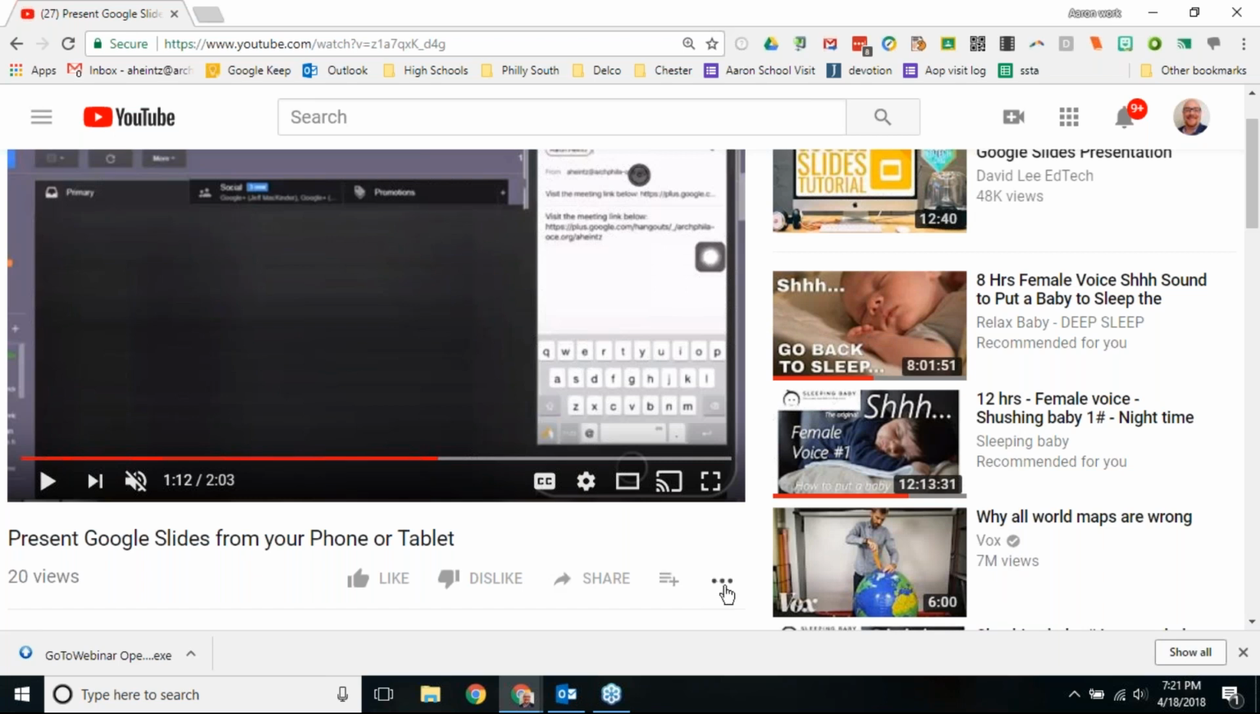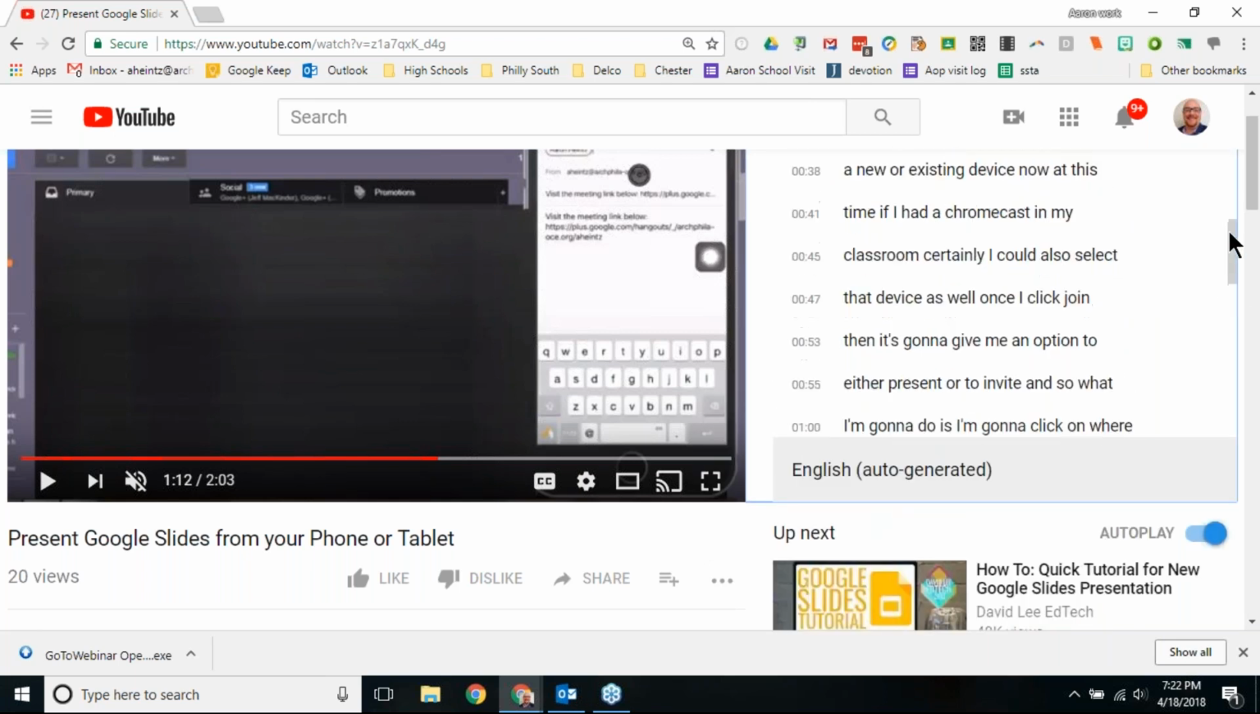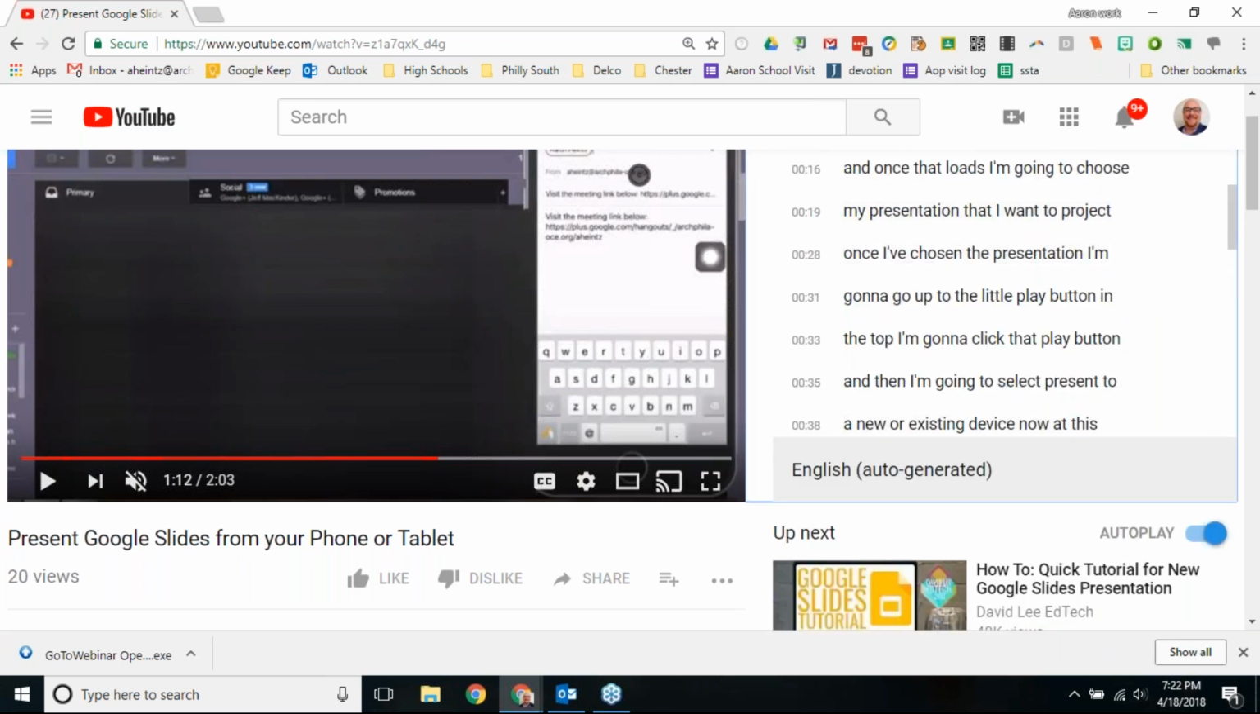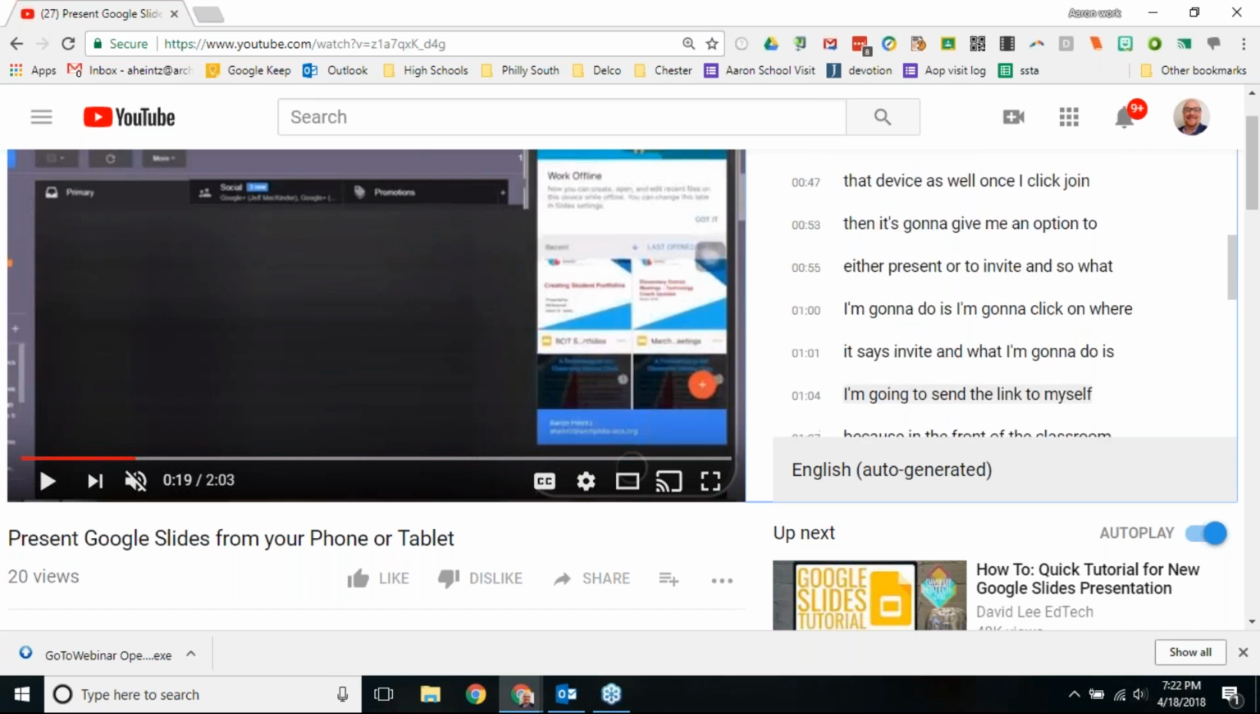Moving across the screen, we have 3 little dots. Anytime we see 3 little dots, we know that's Google's way of saying, hey, there's a menu here. So if I click on those 3 little dots, I have the ability to get the entire transcript of the video. So this is the closed captioning. And in fact, if I click on part of the transcript, the video actually will jump right to that spot. So this is another great tool.